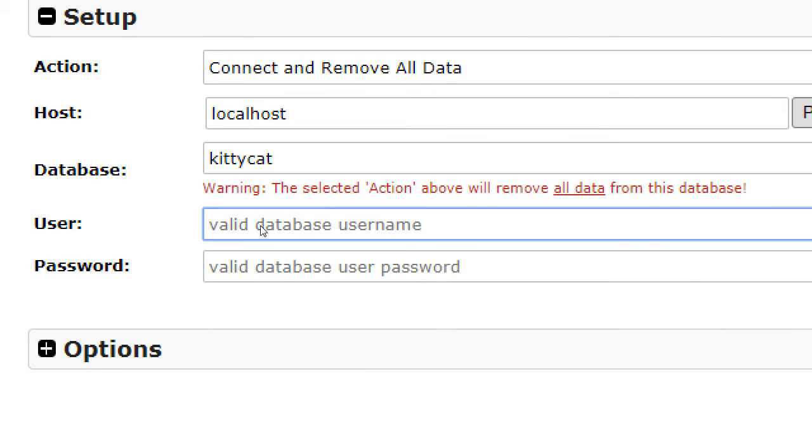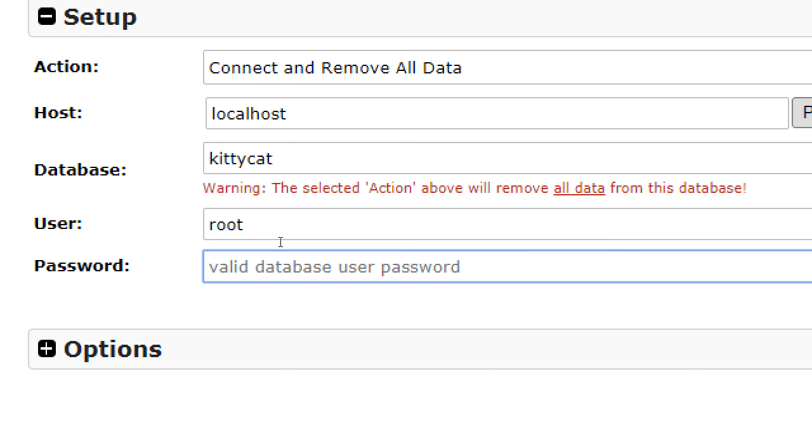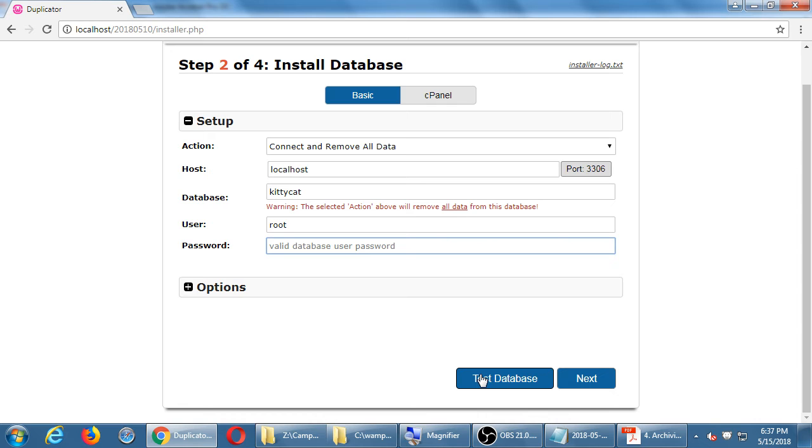User, the name of the account that logs into the database, which is root, and the password is nothing. That sounds exactly like the login for phpMyAdmin. It is. The login to get into phpMyAdmin is where you create databases, edit databases, etc. And it's root, no password. That's the same thing we use here, and it makes sense. We want to connect to a database with a certain user and a certain password. To confirm this works, click Test Database.